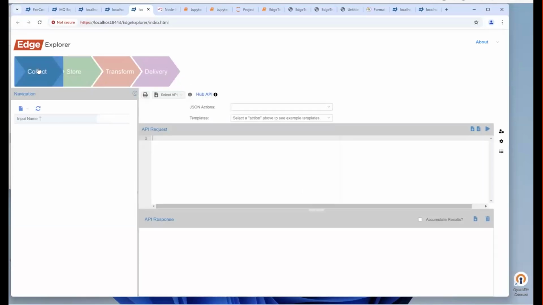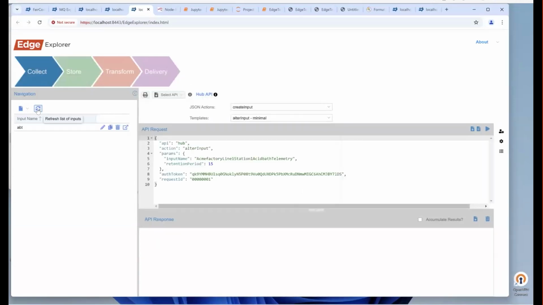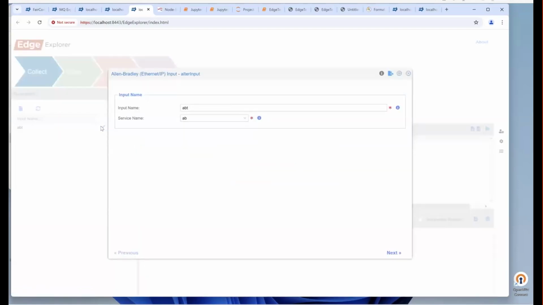So for instance, on the collect side, I can see here's that input that we created. I can just add a new one here, like, oh, I want another Allen Bradley connector. Or I can just look at this one that we have already created. And the nice thing is it's just filling out forms. So I give it a name here. What do I want to call it? It's the AB service. Go next.